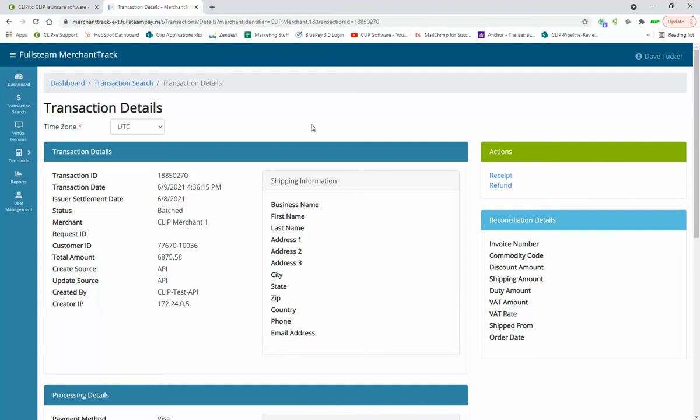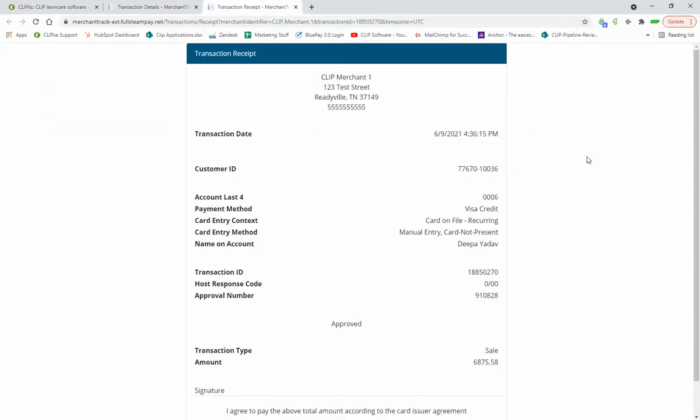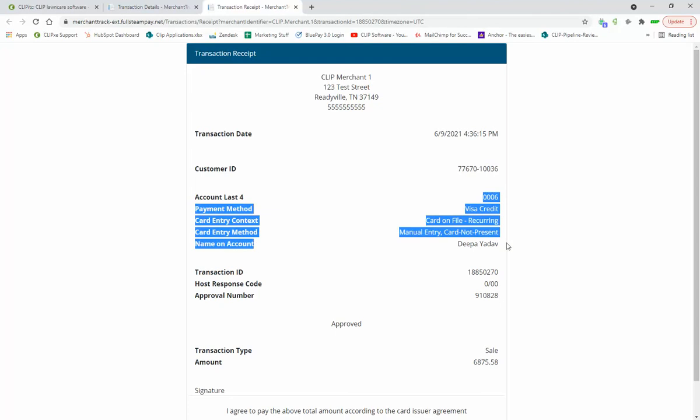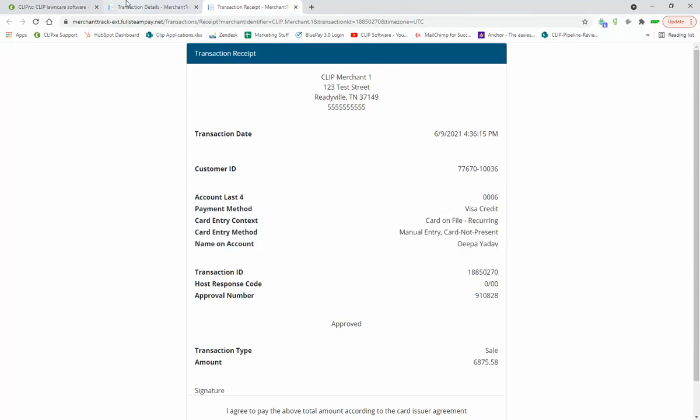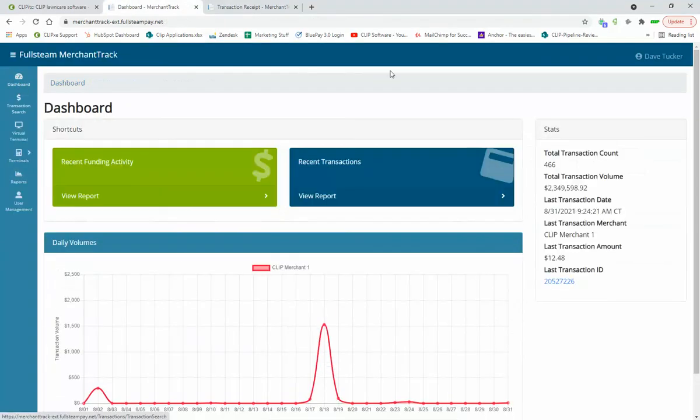Let's say Mr. Deepak would like a receipt sent. The easiest way to do that is by selecting the receipt button there, and then saving this as a PDF and emailing this to them. So they do have a paper trail of the sale, the amount, and a little bit of other information dealt with the processing. In a nutshell, this is what Merchant Track does. Very easy to maneuver, very easy to navigate and see exactly what you're looking for.